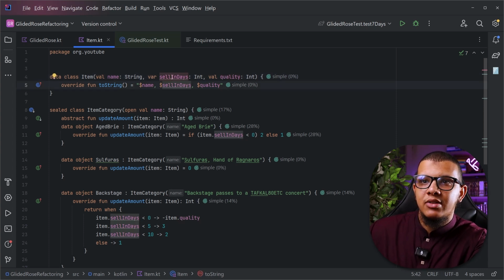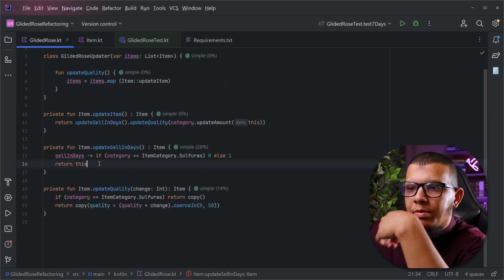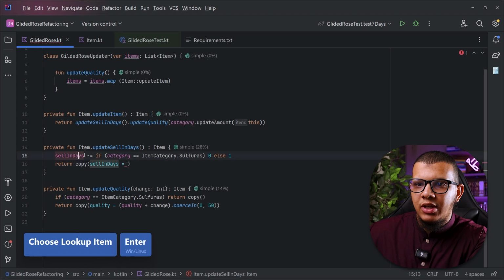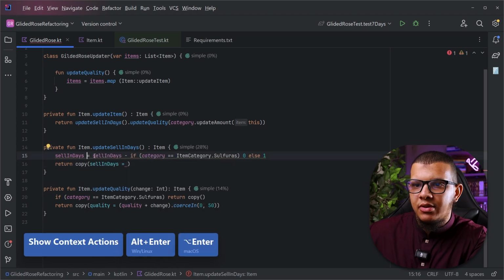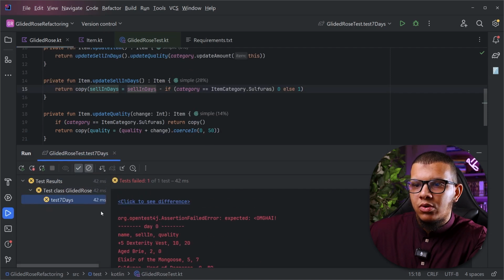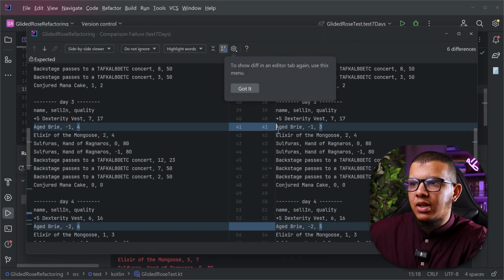Now the selling days is also the same thing. It means you are going to return a copy of selling days, and the selling days, okay, here we need to split it, place ordinary assignment, then it will be the following, and run it. Okay, it's not working. Wow, it's not working. Okay, check the difference. What's that?